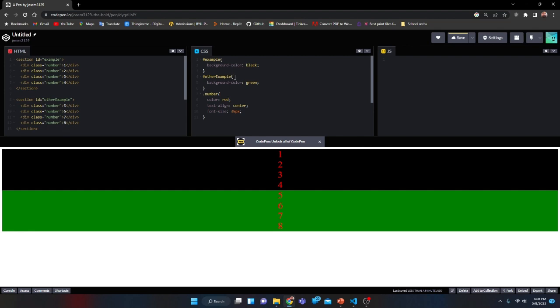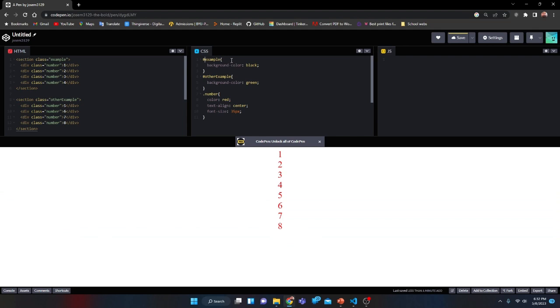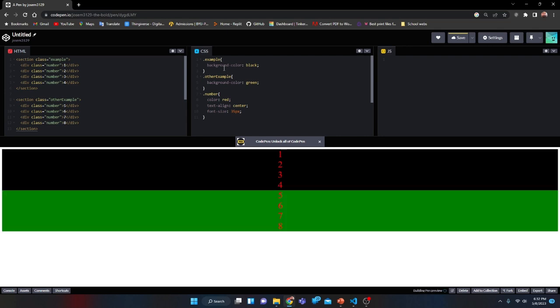Now, in CSS, an ID gets a higher priority than a class. So if I wanted to change this to a class, now see how it's not the same colors. In CSS, a hashtag represents an ID. So dot example is for a class, and as you can tell, it's the same for the number here as well. It's dot number. Same with other example. If you put a dot, it's the same.